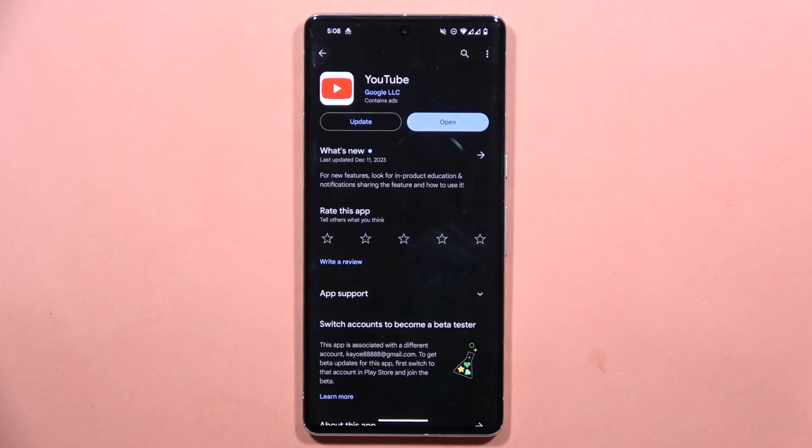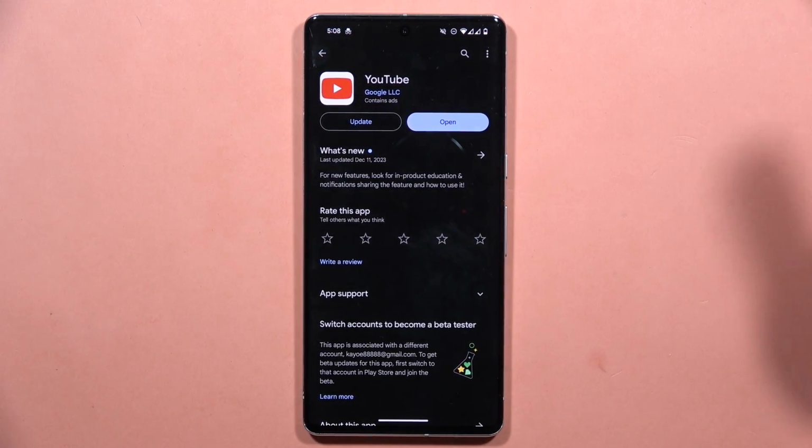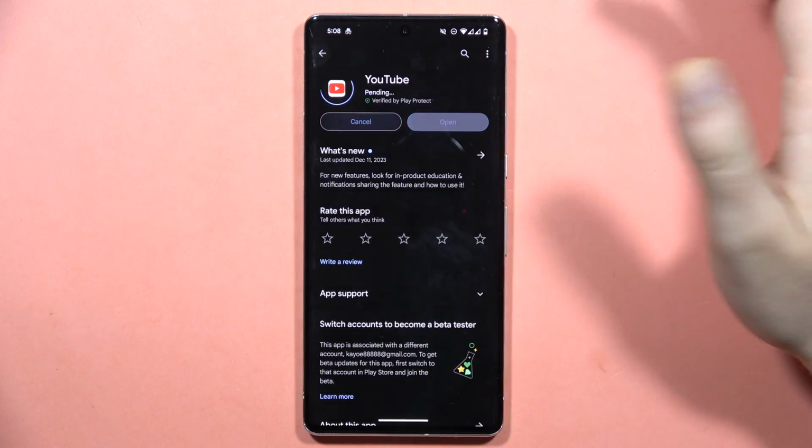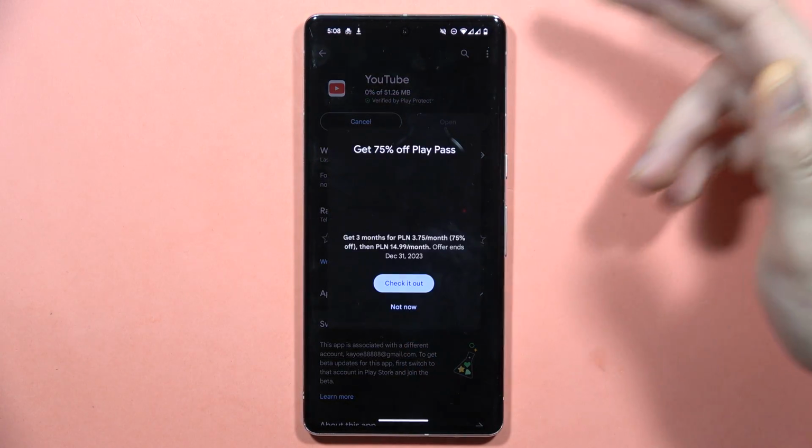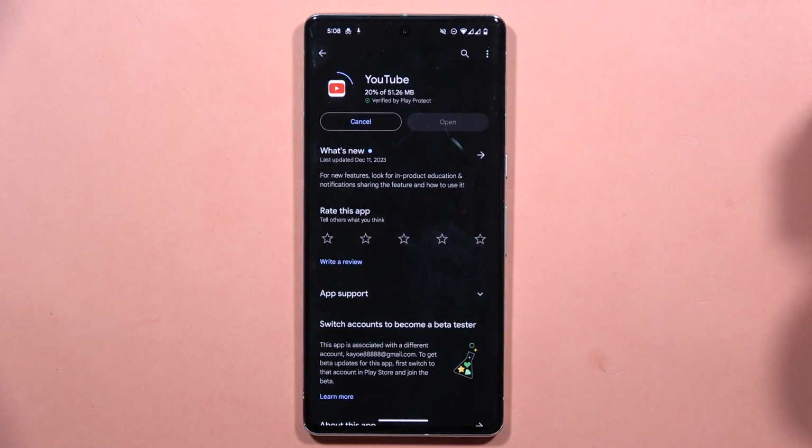But if it still doesn't work, there's a chance that you actually didn't update your YouTube. So you can click on the update button, wait for this updating process, and now after this, just open it.